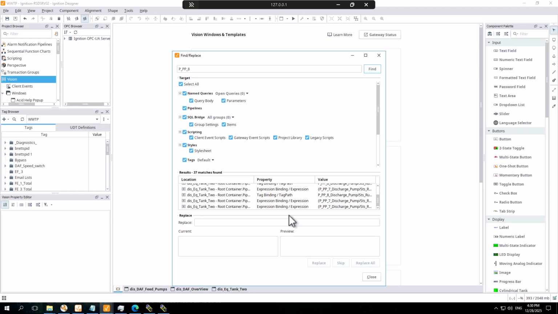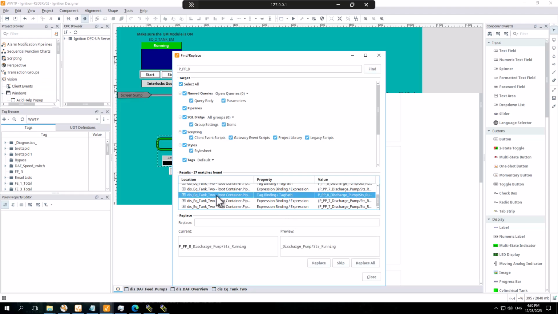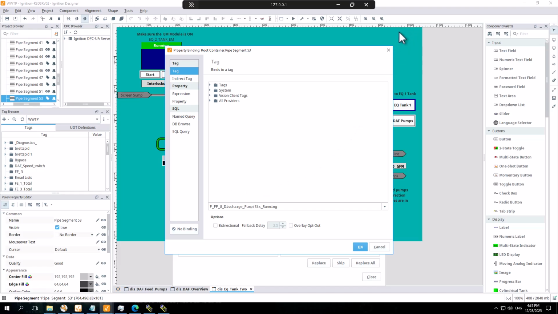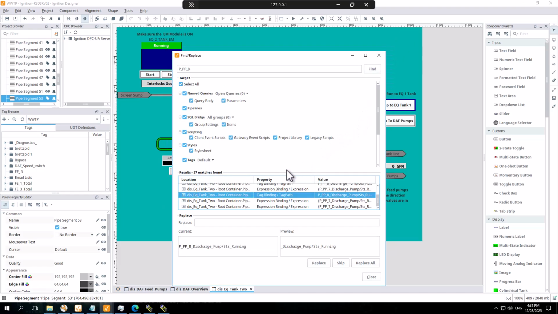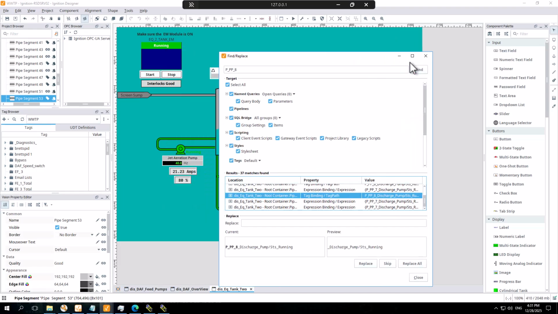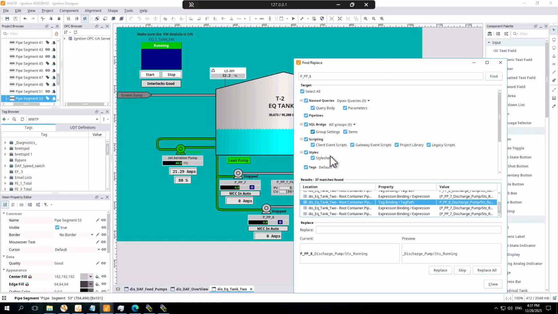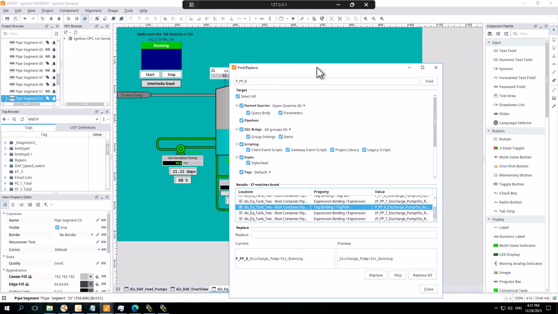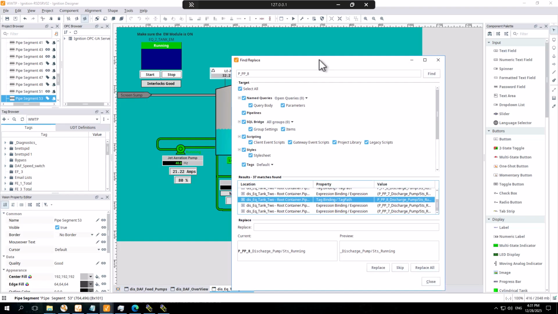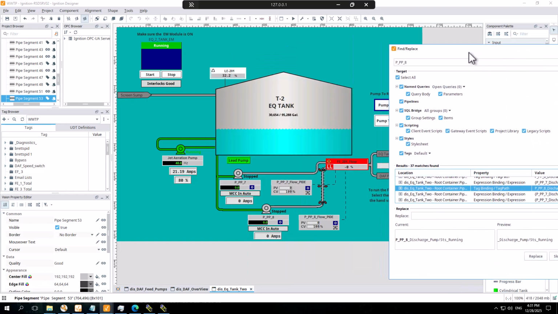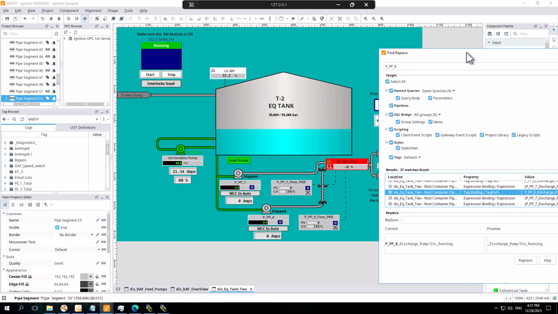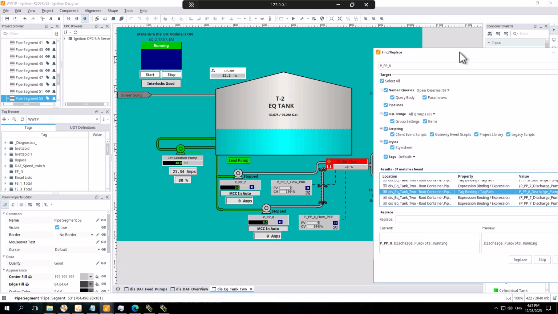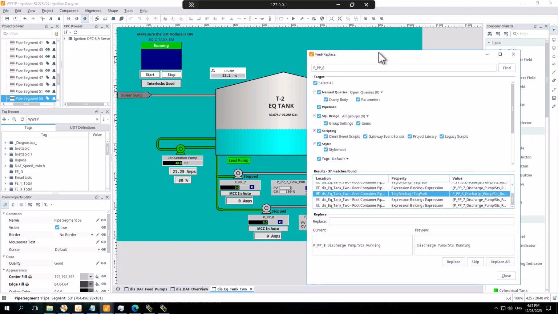If you wanted to see where it is in your actual system, you can easily come over here and double click. This specific one, if you look, is going to be on this page right here, which is the binding for the tag pump running. Let's see if it shows, and it does show my pipe running. So I animate the pipe when that pump is actually running.